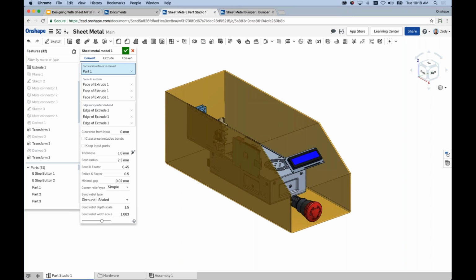I have a table from my manufacturer. Can Onshape integrate these specific values? No, not as of today. So the question, I have a table from my manufacturer with radius, K factor settings, and all these specific values for gauges and materials and so on.